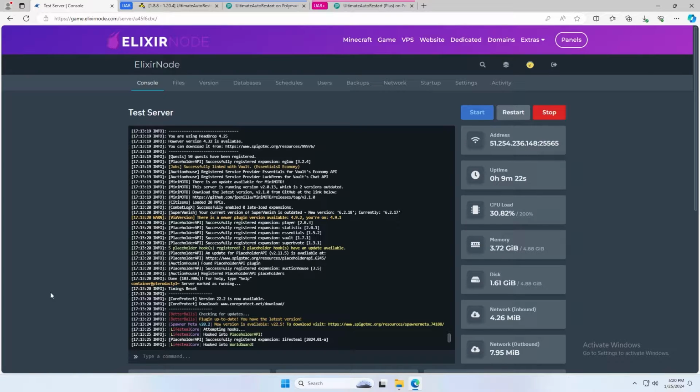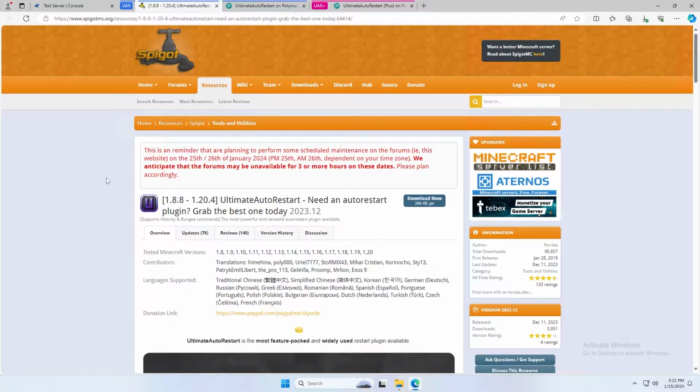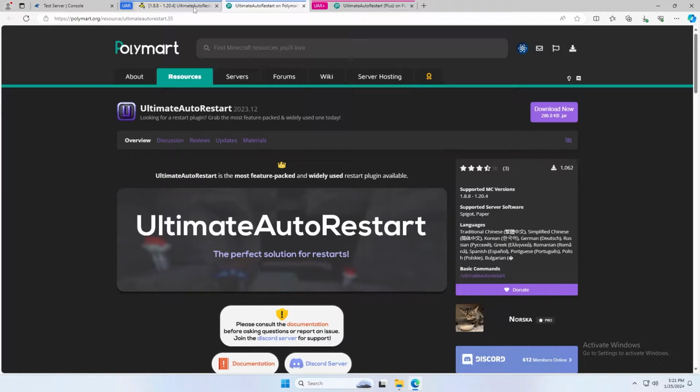Hello everyone, today I'm going to be showing you how you can set up auto restarts on your Minecraft server. So to do this, we're going to use a plugin, Ultimate Auto Restart, which you can get on Spigot or Polymart. It's a free plugin you can download.